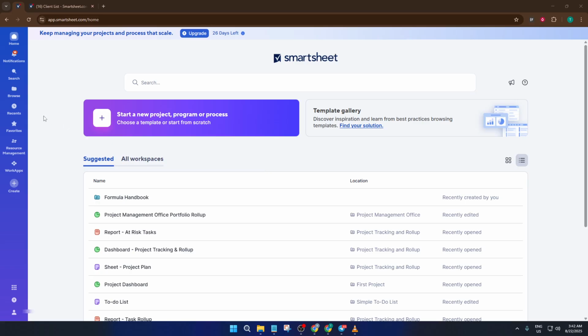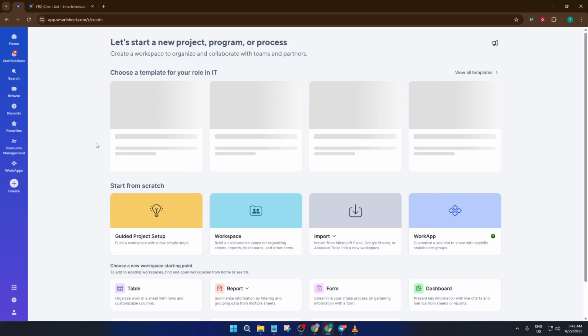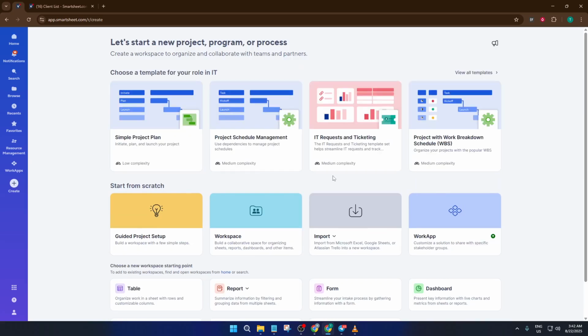So once you're on your Smartsheet homepage, the first thing you want to look for is either the plus button or the create button. Depending on how your interface looks, this will be on the left side or right on the homepage. Don't worry if you don't see it right away. Sometimes the layout can shift a bit, but it's always somewhere up top or on the side. Go ahead and click that. This is the gateway to building something new, whether it's from scratch or from a ready-made template.